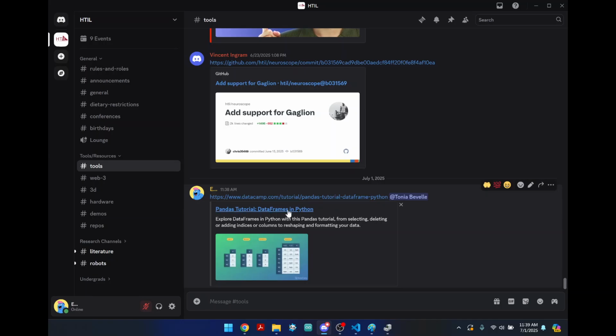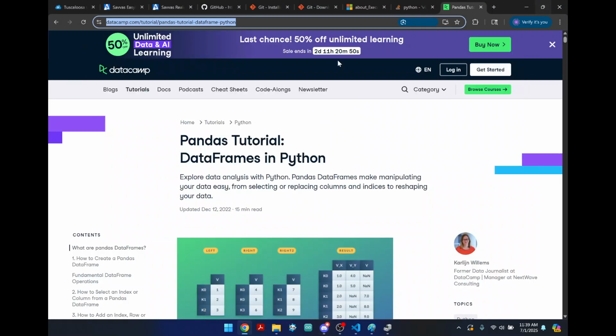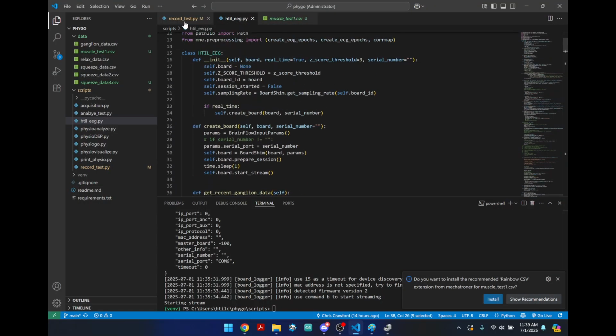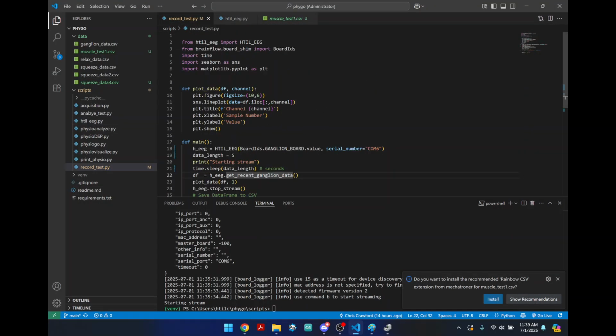Remember to go back to pandas, right? Because you're going to look at, for example, when we do the plot right here, we're saying df.iloc[:, channel]. Anytime you see a colon, it means give me everything. And this is essentially saying give me everything in the row category, but only give me channel 1.